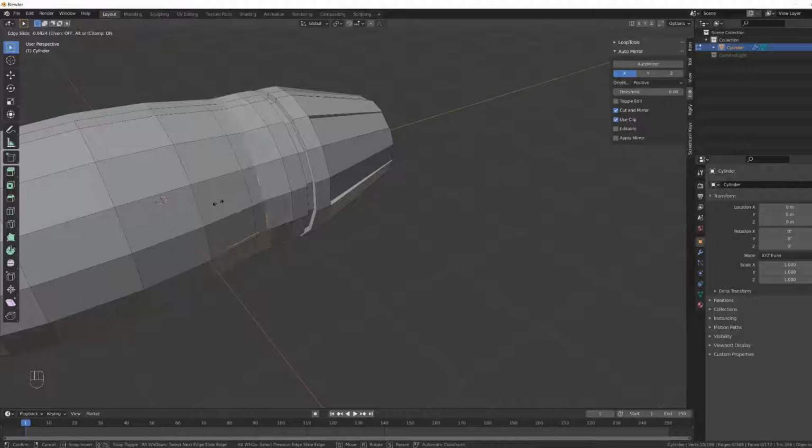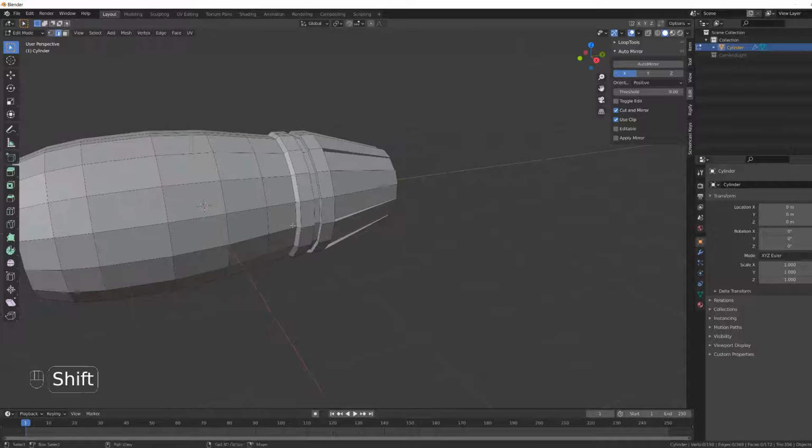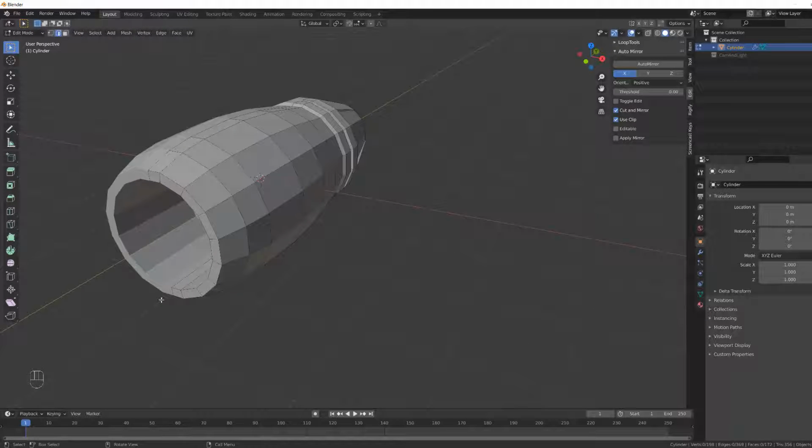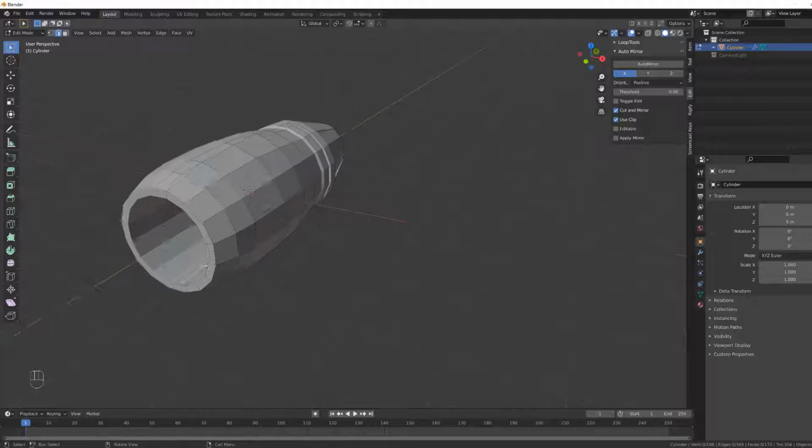And change it like this. No, that does not look good. Maybe like this. Should be enough. Okay, now I'm going to show you another method to add details. This one uses the array modifier, and we're just going to loop the object around in a circle.